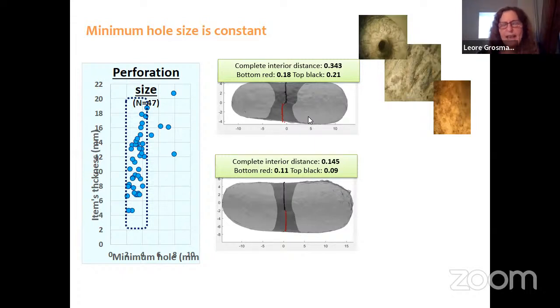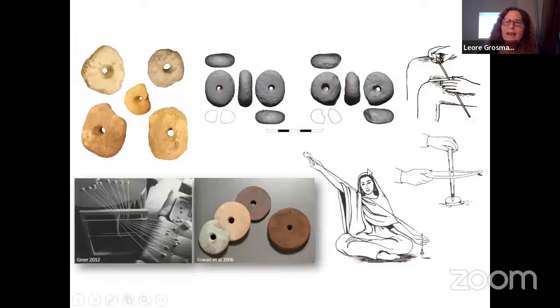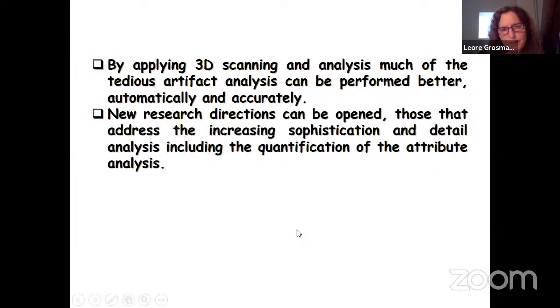And we see that in many cases in later Neolithic artifacts, these objects are used for spindle wheels. So we managed to follow the technology of its manufacture, but also have a hint, a suggestion for its use.